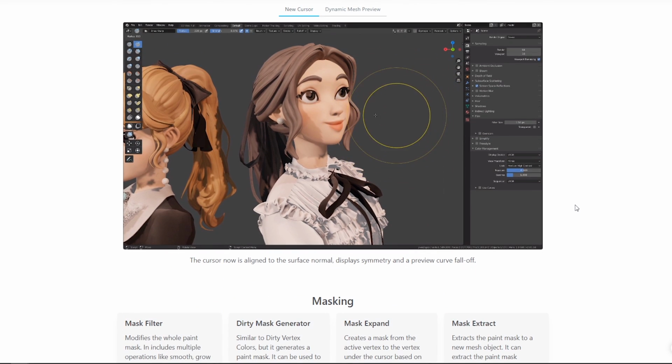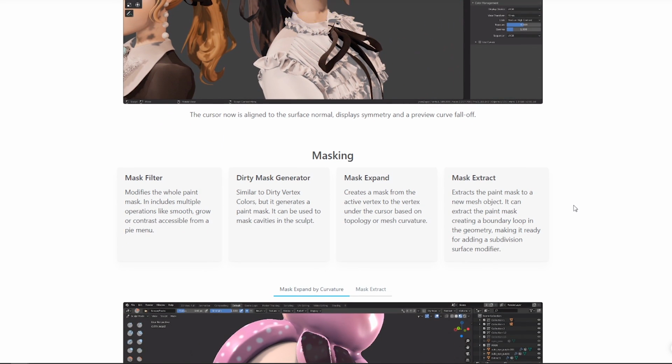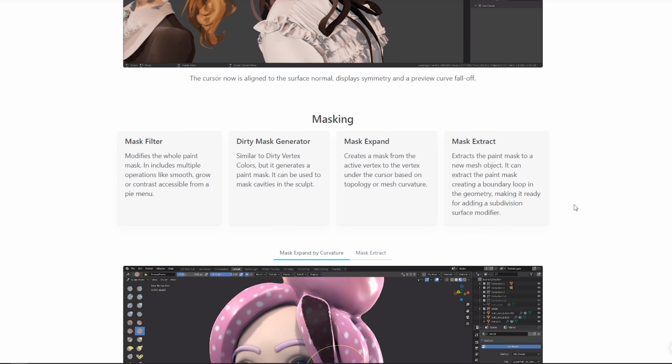Also, if you are wondering how Blender compares to ZBrush, we either have or we are coming out very soon with a video on ZBrush versus Blender. So make sure to check that out in the future or currently on our channel.